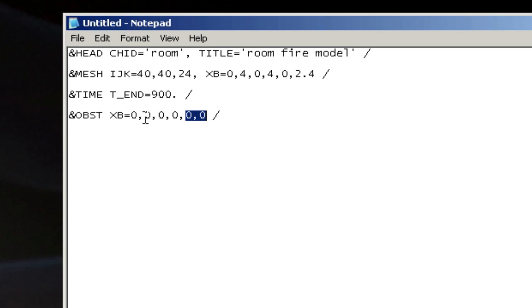So if I want a 2x2 meter wide and long obstruction, if I simply put in 0 to 2, that's actually going to put the obstruction on the left side of the domain, and I want it in the center of the room. So I'm going to use the center of the room as a reference point. Between 0 and 4 is 2, so if x equals 2, I want to go 1 meter on either side of that. So 2 minus 1 is 1, and 2 plus 1 is 3. So from x equals 1 to 3, I'm going to have an obstruction. That's 2 meters in length.